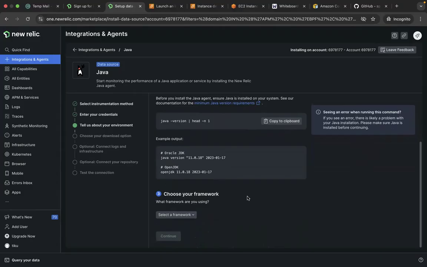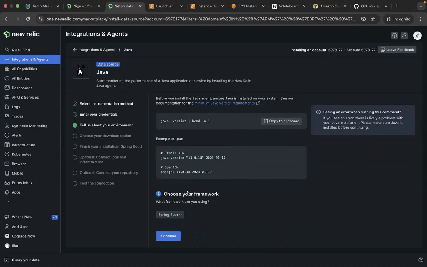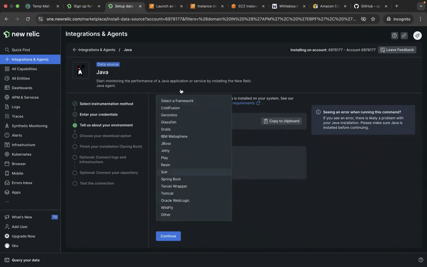Okay. And then what kind of framework do you have? So the framework is running on this, my Spring Boot. You need to understand each application. Java can run on many frameworks. So whenever you are deploying an application, you need to understand which framework your Java application is running on.